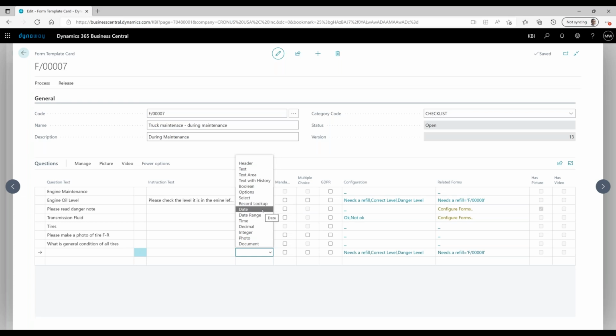Date, that's the date and calendar. Date range, so this is between two different dates. Time, I think it's understandable. Decimal and integer, so one is the decimal-like number, and the second is the integer one. But we also have two additional things here, which are types. One is the photo, so someone can take a photo and assign it to the checklist, and the second one is a document, so it allows you to collect documents.